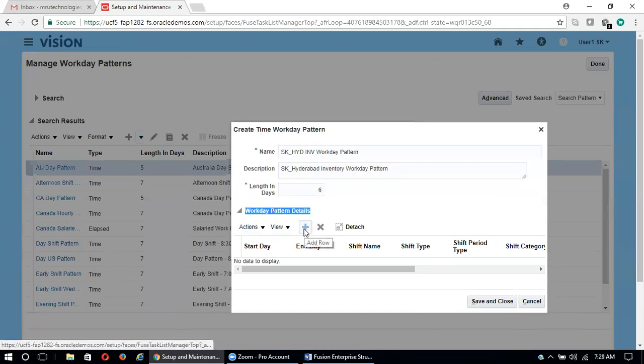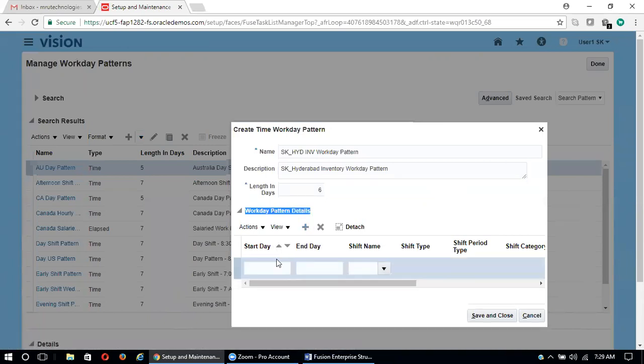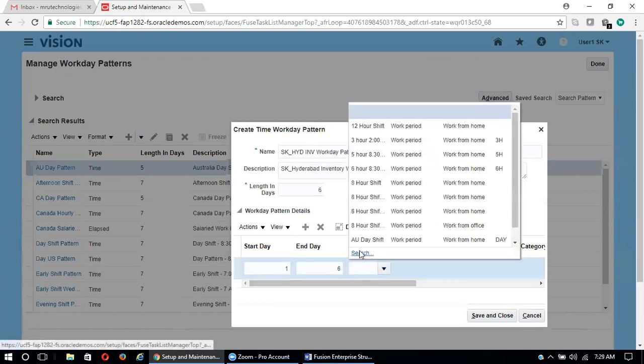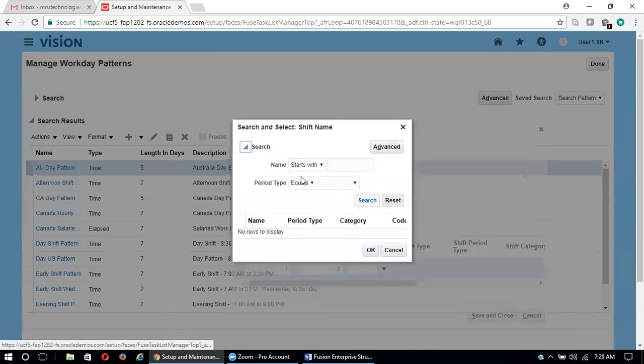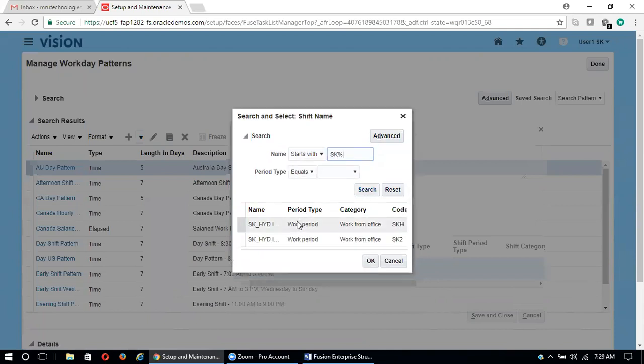So select Create, add row. What is the start date? Monday is our start date, meaning 1, and the end date is 6. What is the shift name? The name starts with SK underscore. SK1 is the first shift. Select OK.